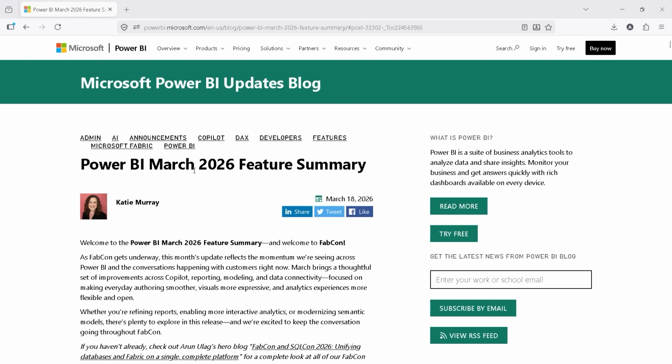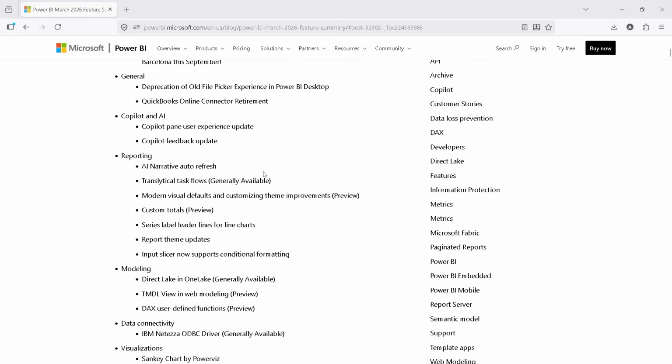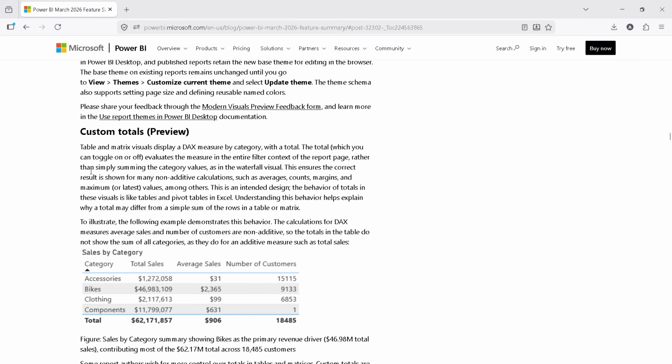I'm here on the Power BI March 2026 feature summary. When we scroll down under Reporting, you will see the feature Custom totals (preview). Let's have a look at the feature by clicking on it. Table and matrix visuals display a DAX measure by category with totals. The totals, which you can toggle on and off, evaluate the measure in the entire filtered context of the report page rather than simply summing up the category values as in the waterfall visual.